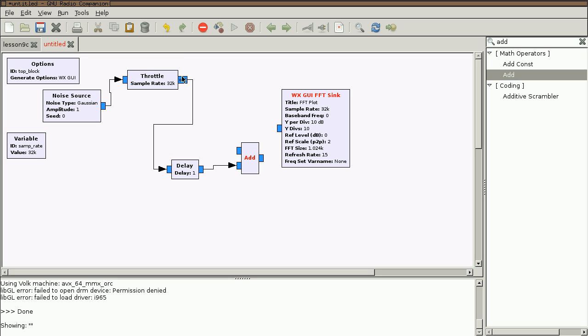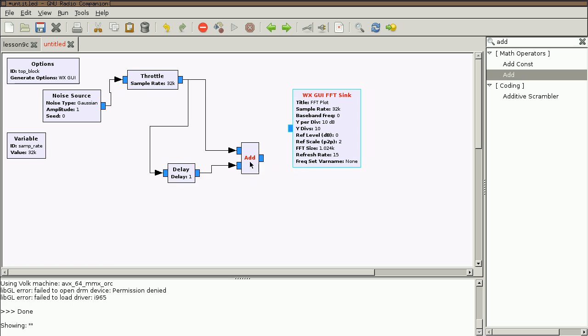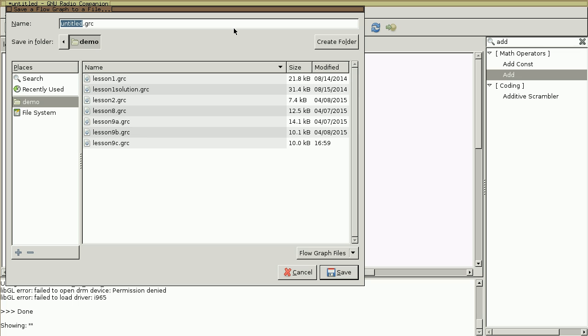So I'm taking 1 copy of the signal directly and a second copy of the signal that is delayed by 1 sample. And let's take a look at what that looks like. I'm just adding these 2 together. So in other words, the first and second samples get added together. The second and third samples get added together. The third and fourth samples get added together, and so forth.